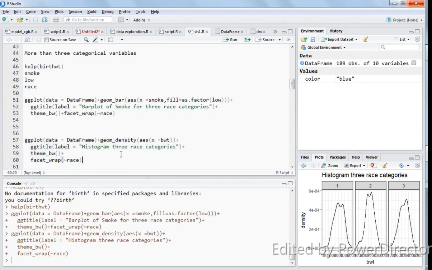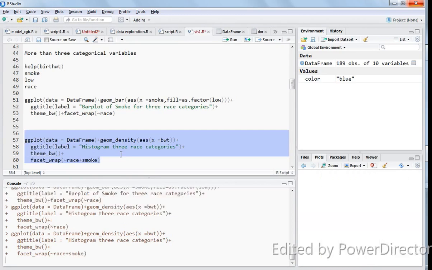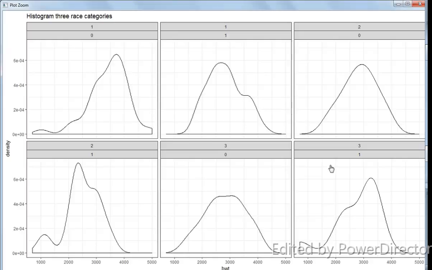Now if you want to include one more variable, say smoke, you can give in the facet underscore, just write plus and write smoke. You will get more boxes here. Now see, we have different combinations, race and smoke. The first row is race categories and the second is smoke. In the first row you can see 1 1 2 2 3 3, and in the bottom row you see 0 1 0 1 0 1, that is the smoke.